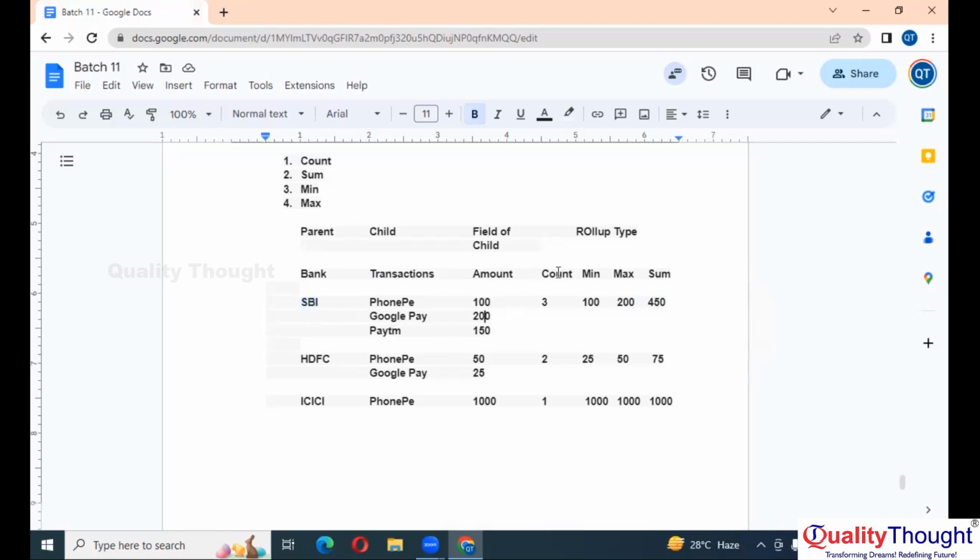This count will count the number of related records, whereas this minimum, maximum and sum will work on the fields.